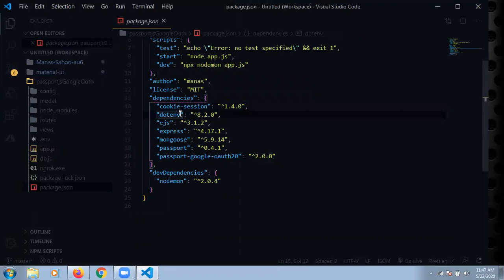We are installing dotenv, where we provide details such as API keys and passwords. We store these details inside our .env file, or we can store them directly inside a keys.js. Next is EJS, the template engine we are going to use here. If you are comfortable with Handlebars you can go for it, or you can go for Pug also.